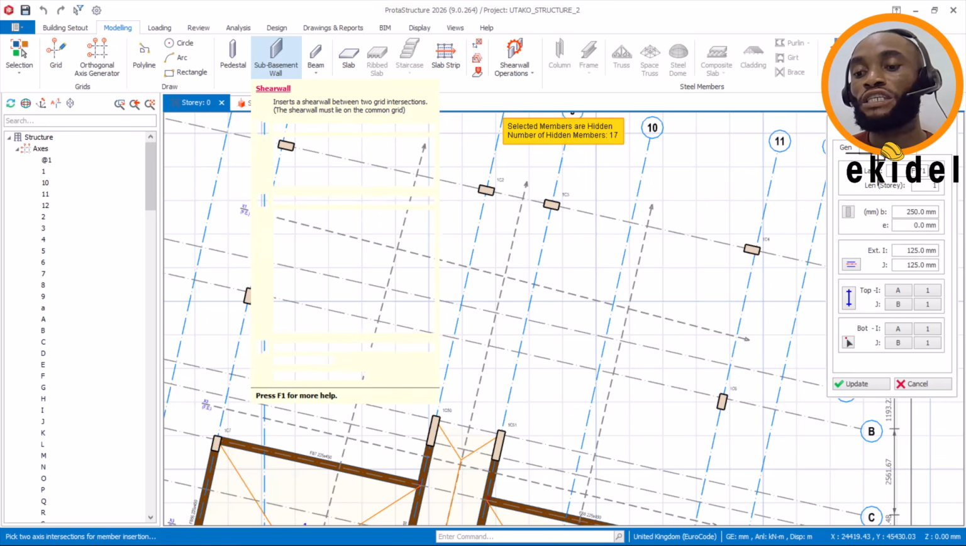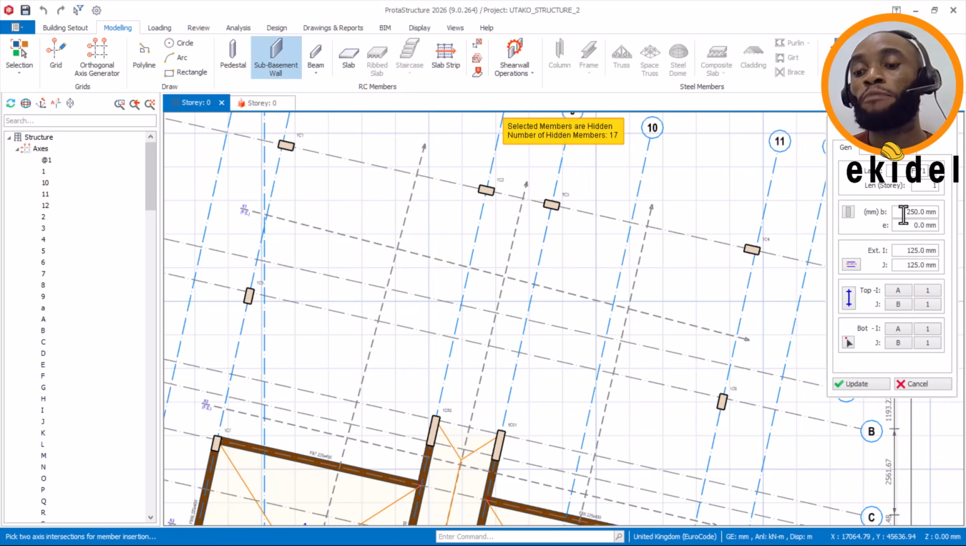Then on this now, I will type in my wall thickness based on standard, right? This is a foundation basement wall, so I'll leave it as 250. Else I would have started with 225 or 230, but I'll use 250 because it is a basement wall and it's going to carry soil load.